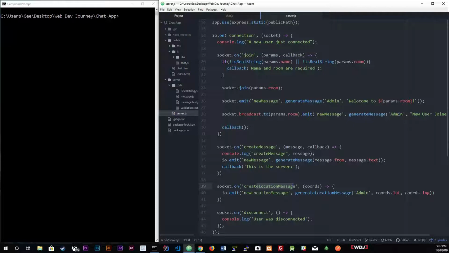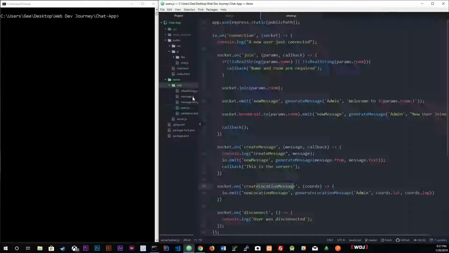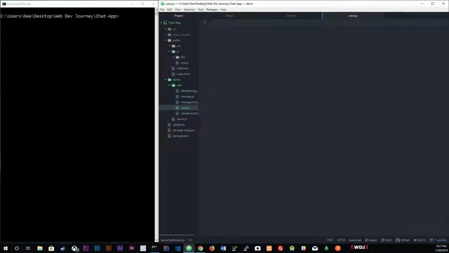And we're going to be doing this with ES6 classes. Now there's a lot of ways you could have done this, but just for you guys to get a little, dip your toes in ES6 classes, we're going to do it with ES6 classes. So inside of utils, we're going to create a new file called users.js. And this is where we're going to create our classes for the users.